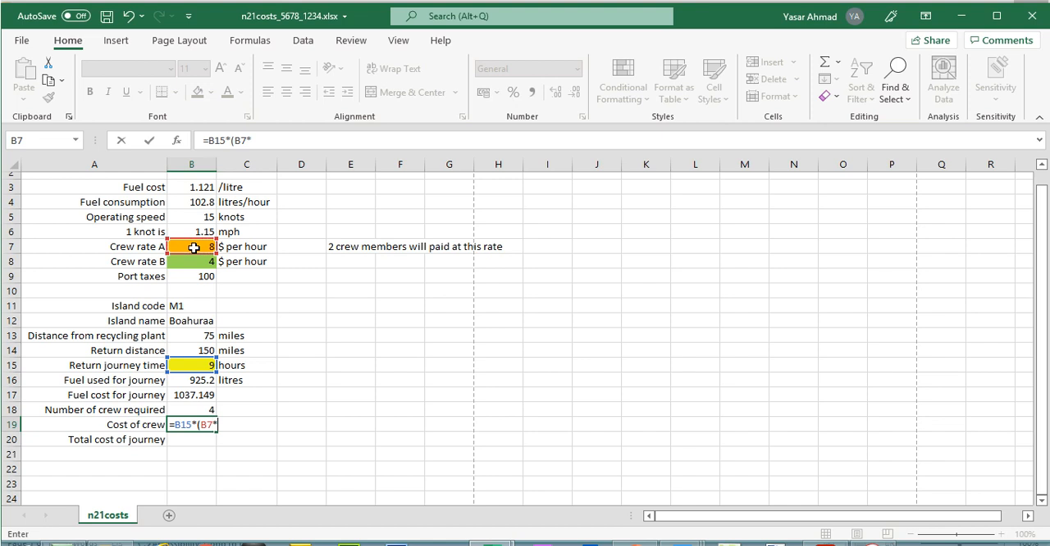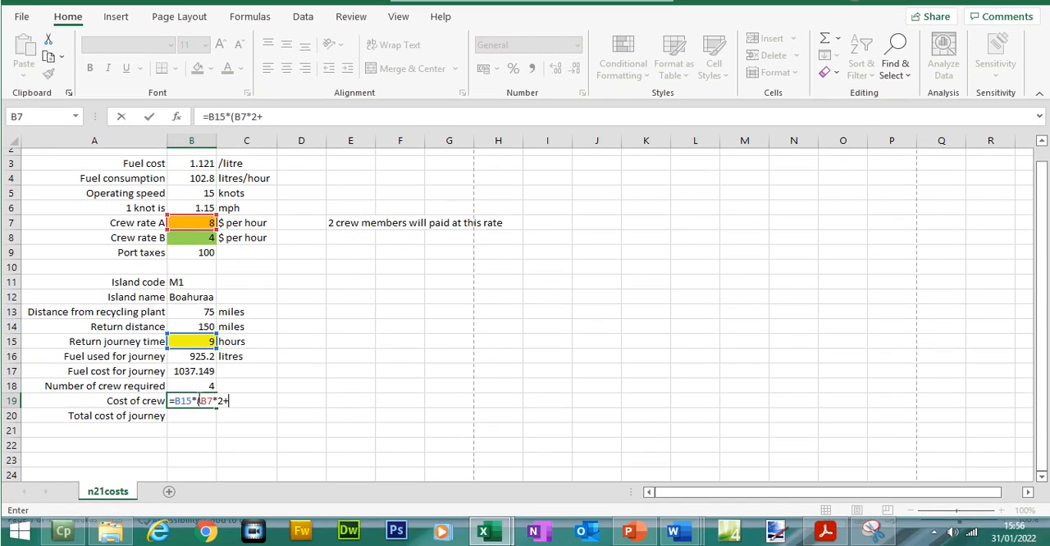So multiplied by B7 times 2. Okay, and this is going to be added to the rest of the crew members who are getting paid $4, but we need to work out how many of these we have. If I look at the example here, guys, we only have 4, but this number could easily be different depending on the if statement we did previously.